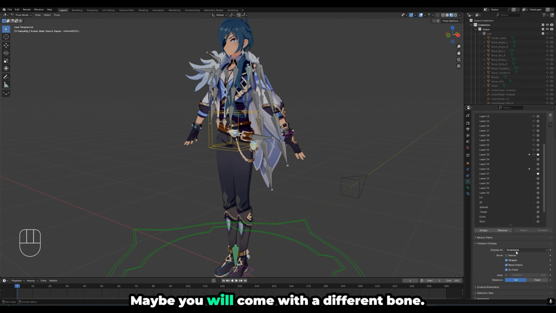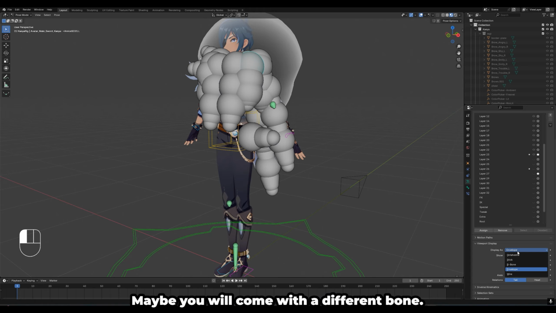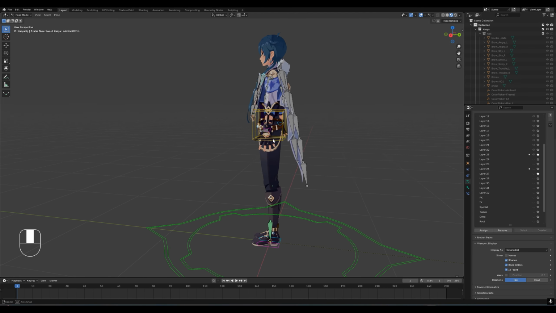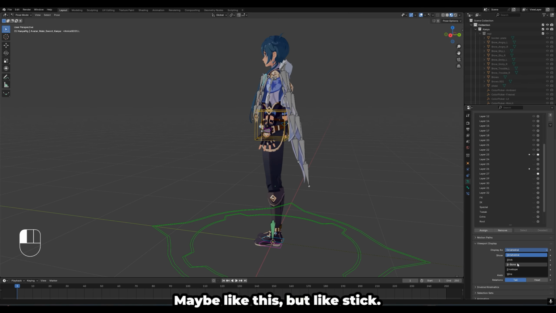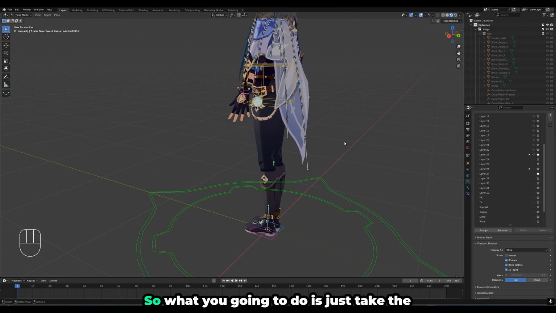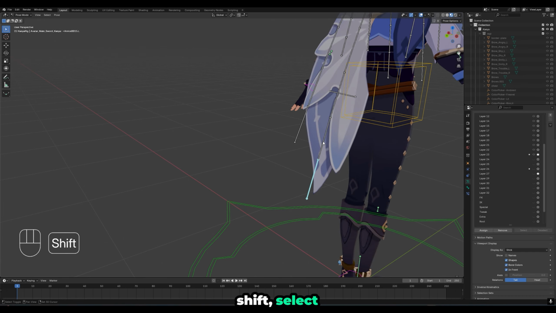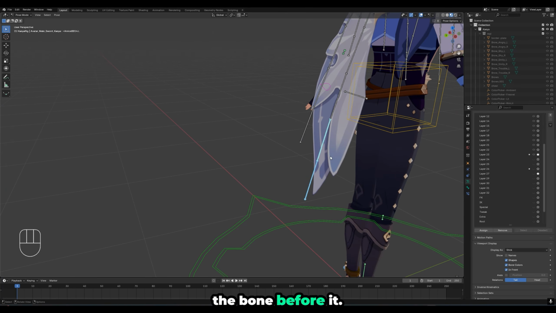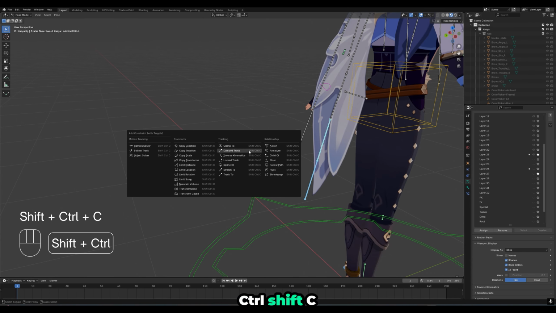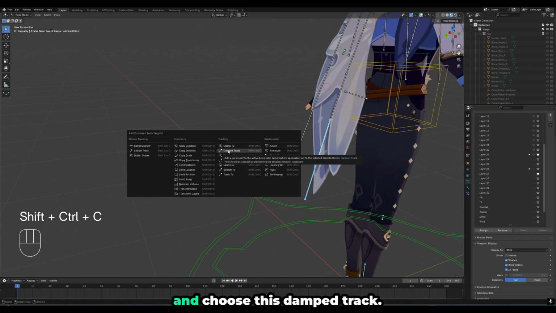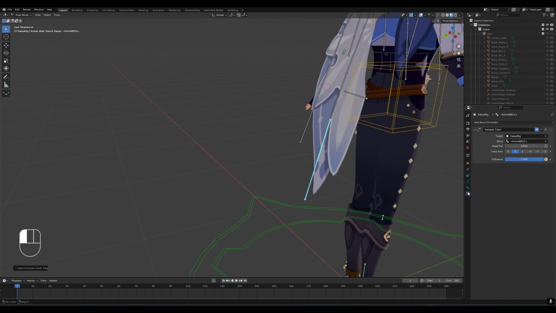Maybe you will come with a different bone, mostly maybe like this, but I like stick. So what you're gonna do is just take the end of the bone and shift select the bone before it, and what you're gonna do now is Control Shift C and choose this one, temp track, and this is the controller.